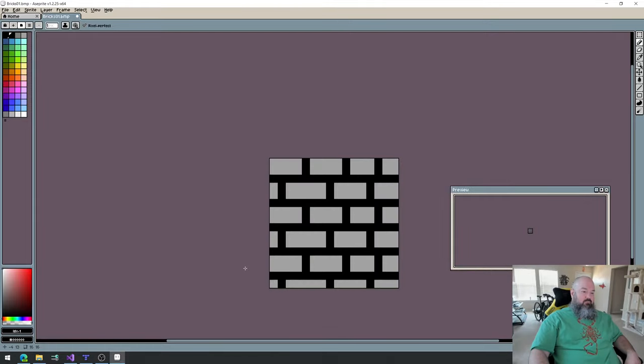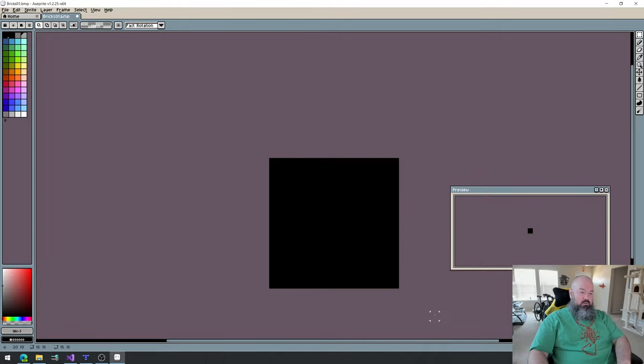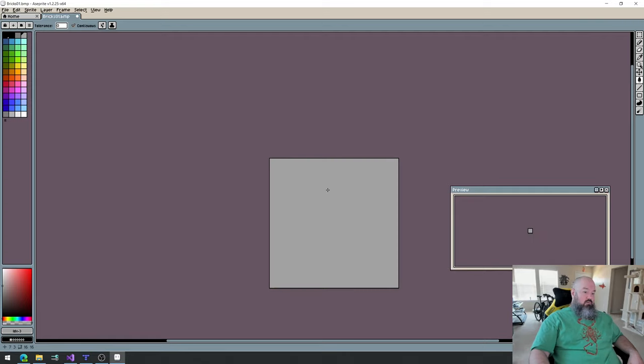All right, so first things first, we need to fix this mess. Let's just select all this and delete it. Paint bucket. All right, and now instead of black, which I think is probably a little too harsh.